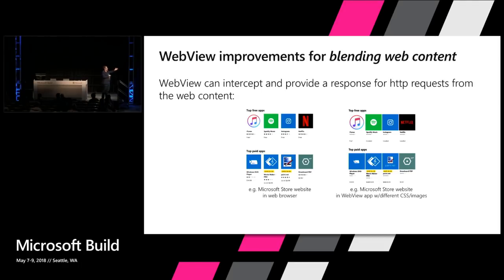For example, this example from Microsoft Store, when it's run in the web browser, they have one set of styling, and they've decided when it's run in the app... now my slide really doesn't show this, does it? But it does on my computer, so the contrast ratio is weird, but they have different styling on the right-hand side where there's a gray background.